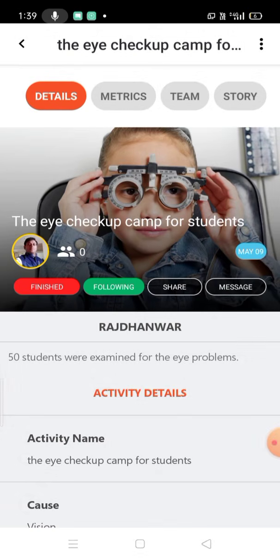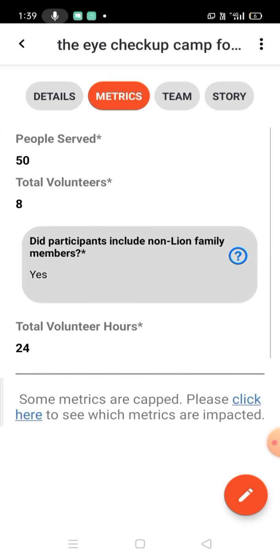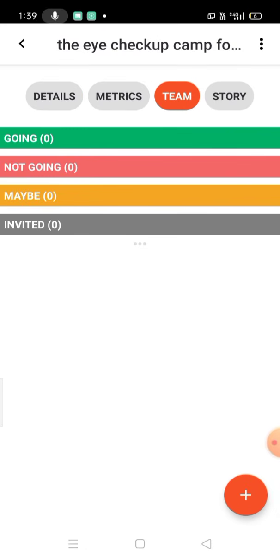Now see, you can see the activity here. The activity is already finished, and there are 4 buttons above: details, matrix, team, and story. Matrix already filled. I have already filled it during the service creation. This is the team. In the team, you can see here going 0, not going 0, maybe invited 0. All are 0 here.